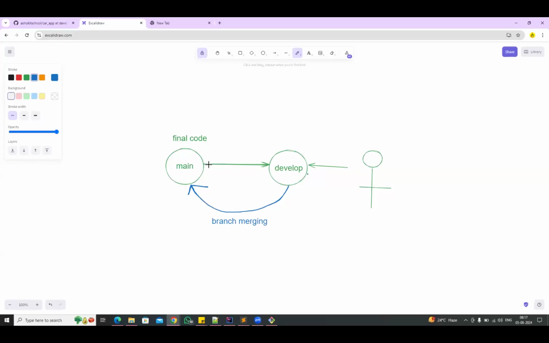Once the branch is created, then you can check out that branch. Checkout means switching from one branch to another branch. Once the checkout is completed, you make your code changes on the develop branch. You commit and push your changes to the develop branch. As you are pushing the code changes to the develop branch, it will not affect anything on the main branch. The latest final code of the project will not be disturbed because your code is going to the develop branch.